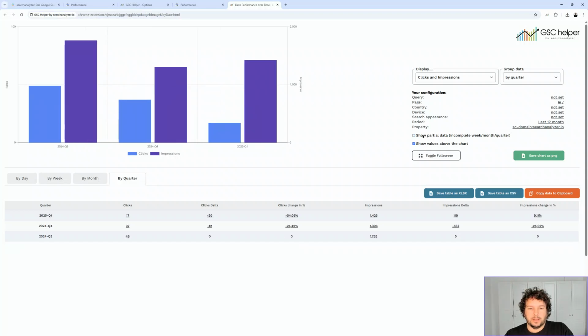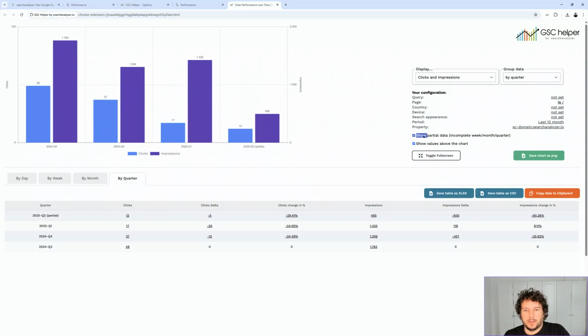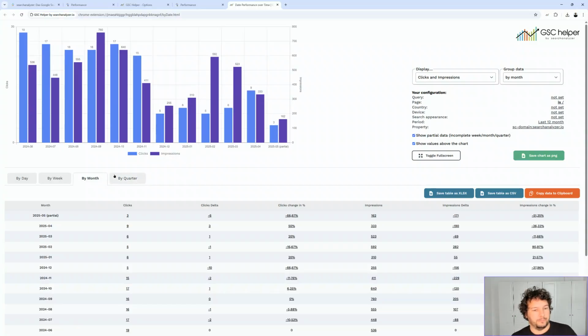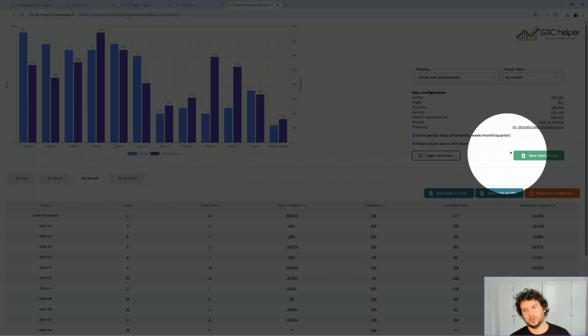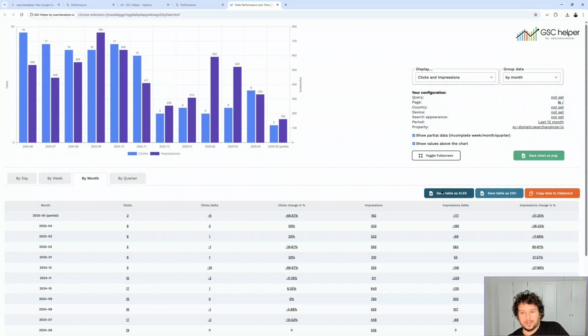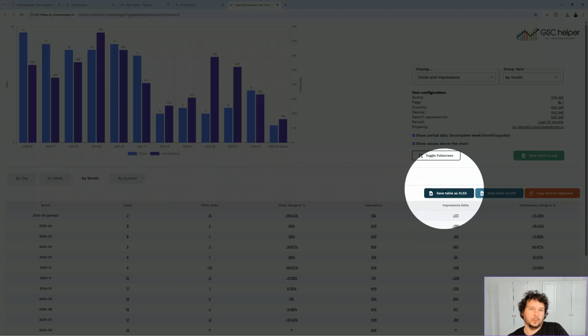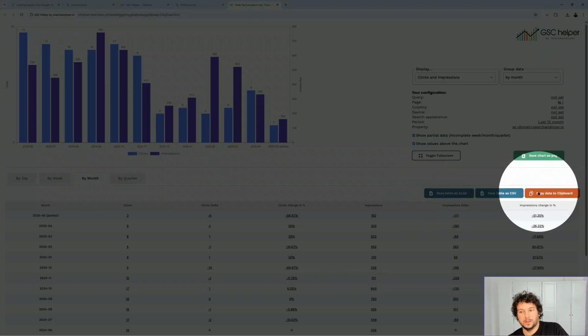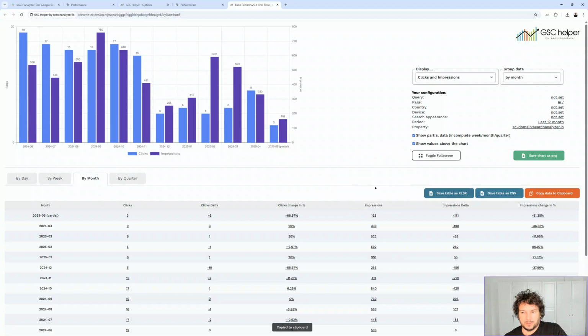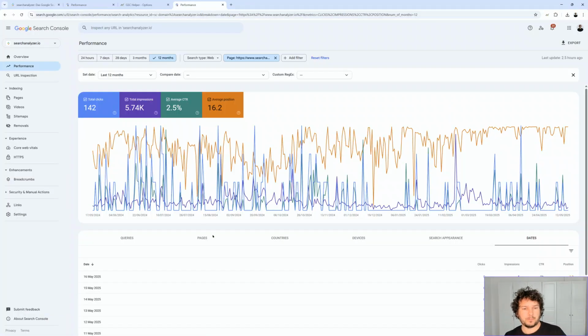You can also say that you want to see partial quarterly data, so for a quarter or month that is not finished yet, that this is being included, or you don't want to have the values. You can save the screenshot here as a chart, or you can download it in various formats. So you can download this as XLSX or CSV, or you click here on copy data to clipboard, and then the data is within your clipboard and you can paste it in any table program as you like.